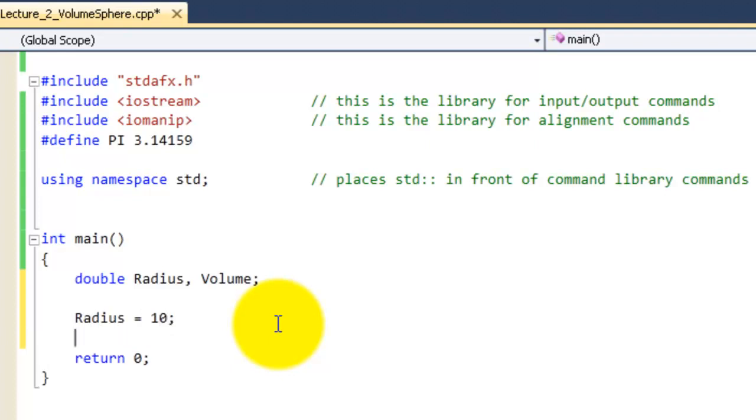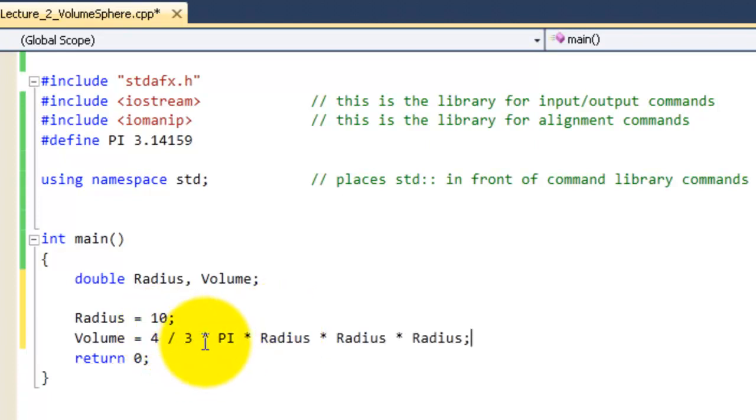After that, I'm going to put in the formula for volume. So volume, and for the volume of a sphere, it's 4/3 multiplied by pi, the radius cubed. So we're going to do 4 divided by 3 multiplied by pi multiplied by radius. Let's copy that. Okay, so now we've got 4/3 multiplied by pi multiplied by the radius cubed.